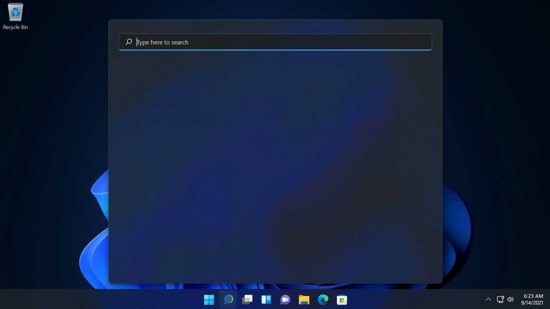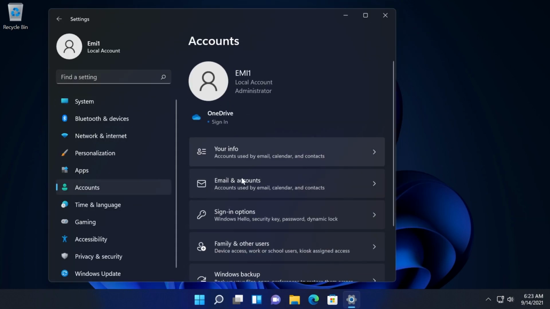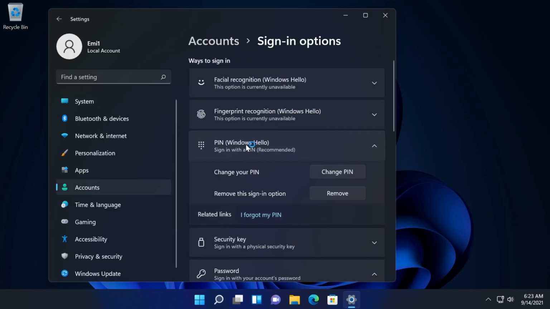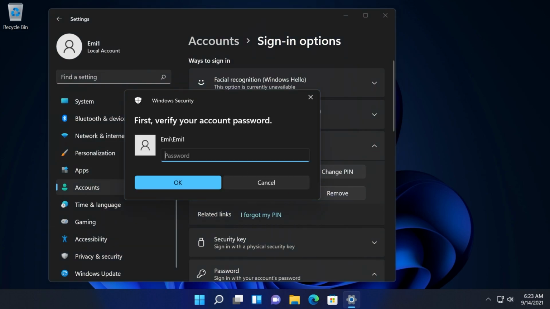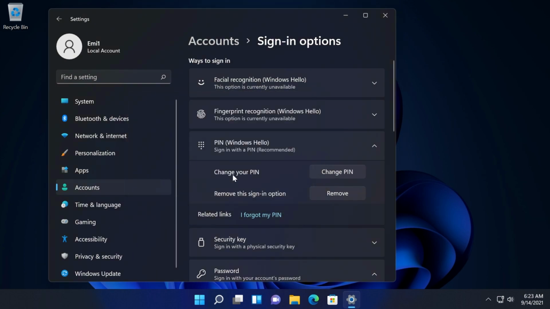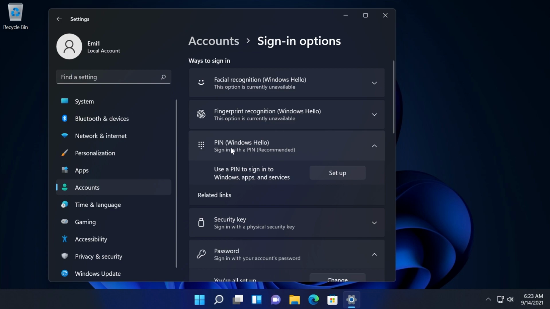Just go into settings, again accounts, and then sign in options. If we want to remove the PIN, just click on remove next to it and click on remove again. Basically, you have to enter your password again. And now we've successfully removed the PIN login.